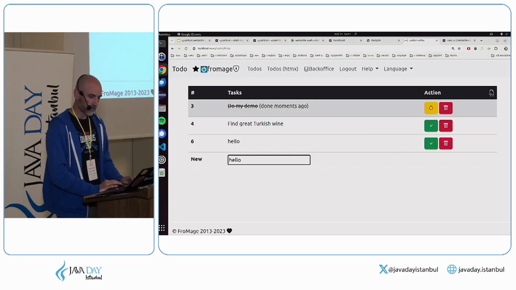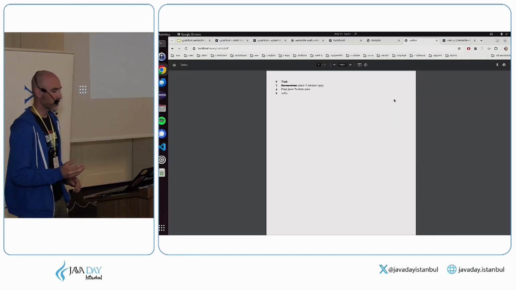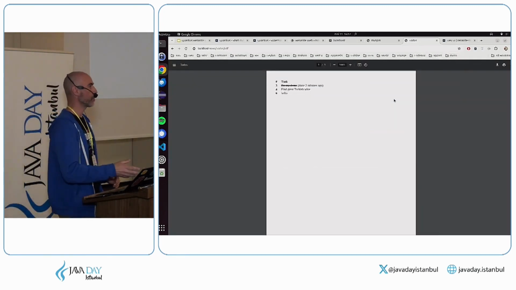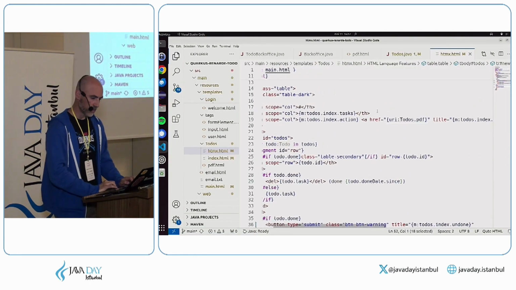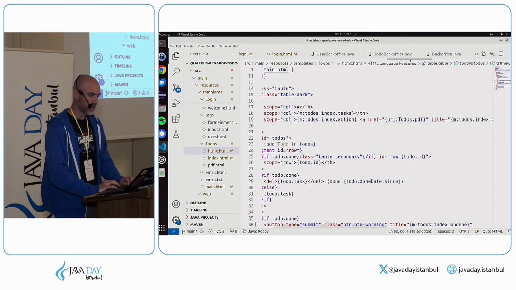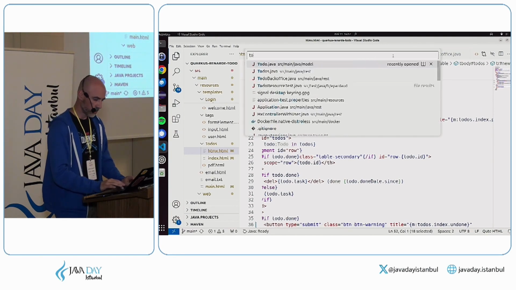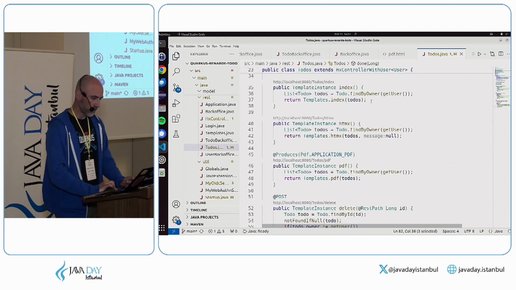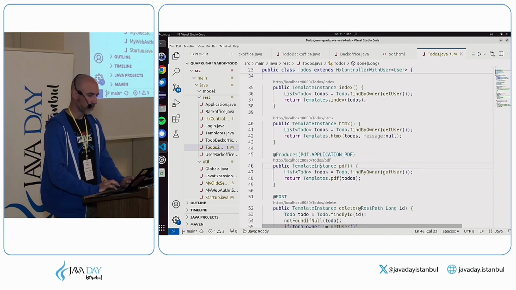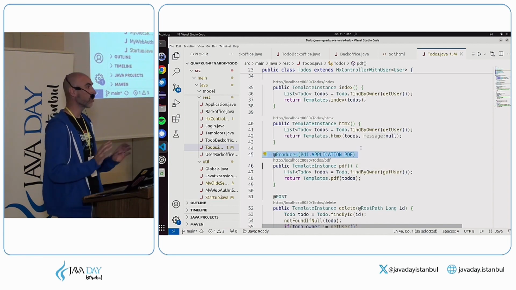Final bit of stuff interesting here is this PDF icon, because it's really easy to generate PDFs from Renarde. How does this happen? Here I have a link to todos.pdf, and how does it look in my todos controller? The PDF method is exactly the same as the index method, except it produces a PDF. So that's the only thing you need to do.